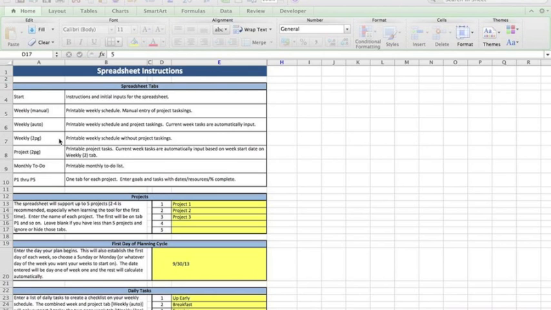So it's both sides of the piece of paper, the left side and the right side, which we then fold over into a half-page one sheet. The project two-page is the companion to the weekly two-page, and that's just your project tasks. The monthly to-do is a printable monthly to-do list, and P1 through P5 are the different project tabs, one tab for each project. You simply go in there and do the initial load of your projects and then update it each week before you print your weekly schedule.